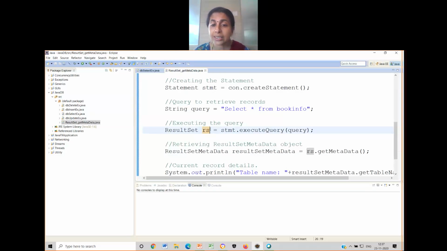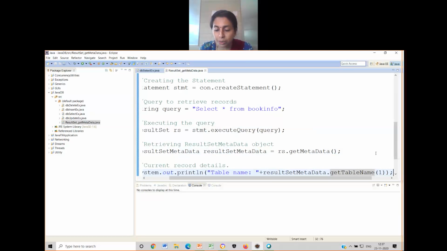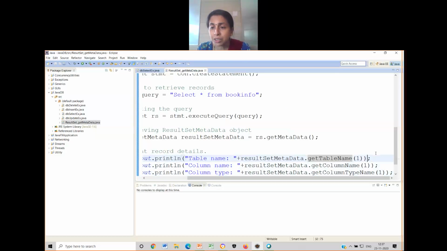Now, when I have all these things stored as part of result set, I will use what is called result set metadata in order to have various information, as I mentioned in my presentation. That has created a handler or object. Now using this object, give attention to the kinds of function calls that are done. Get table name will give me the name of the table which has the column 1.